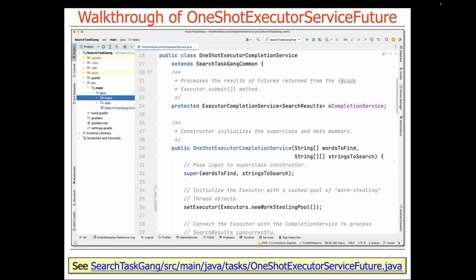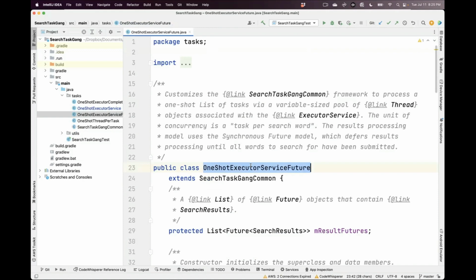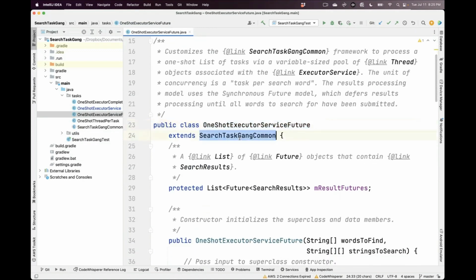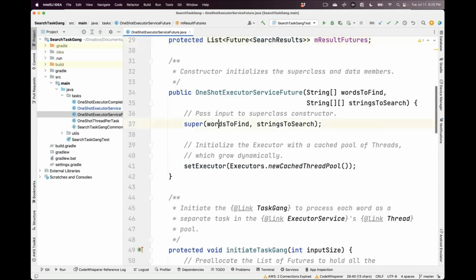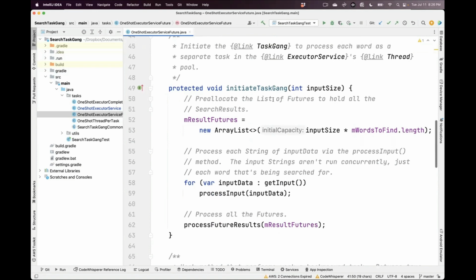So let's go ahead and take a look at the code that you can find at this link. So here's the one-shot executor service future. It extends SearchTaskGangCommon. We have a list of futures to search results here. And you can see how we initialize the SearchTaskGangCommon here. We go ahead and set the executor to be a new cached thread pool. Remember, cached thread pools, as you hopefully learned when you watched the videos in the asynchronous part of the course, are going to create a new thread if there isn't already one available. If there is a thread that's available and idle, it'll be reused. But if there is not one, it'll be created. So it's kind of halfway between having the threads a fixed size and creating them from scratch each time. It's kind of a hybrid.